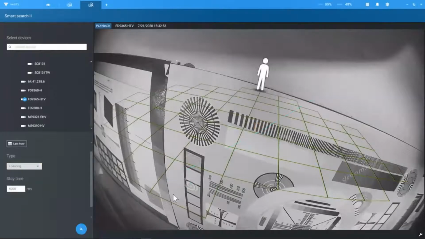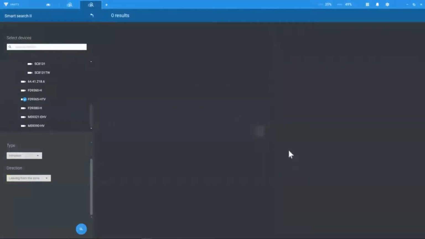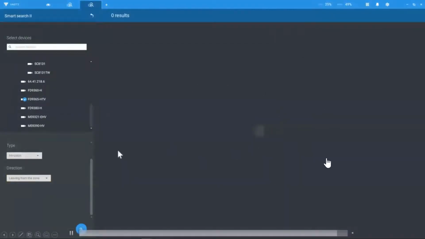You can search based on loitering, so if somebody stays within that box for 5 seconds, it'll produce the results for that. And then intrusion, for if somebody is intruding into the zone or leaving the zone. You can search based on that criteria, and then any results would be automatically populated here.